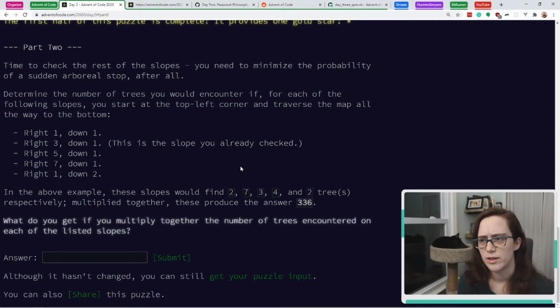What? How is that helpful? I thought we were gonna find the path with the fewest trees. Why would I multiply the number of trees encountered on each of the listed slopes? What?